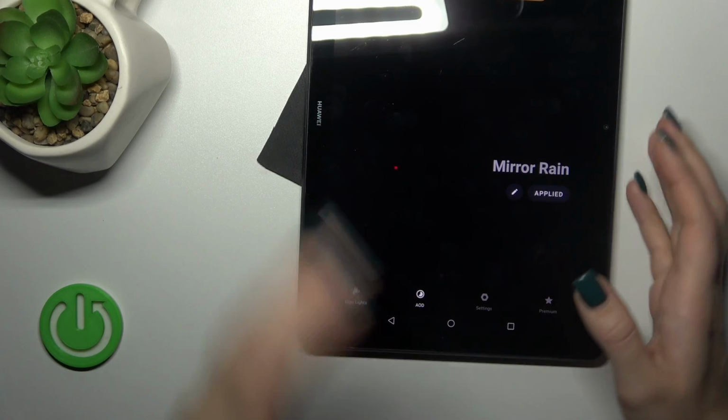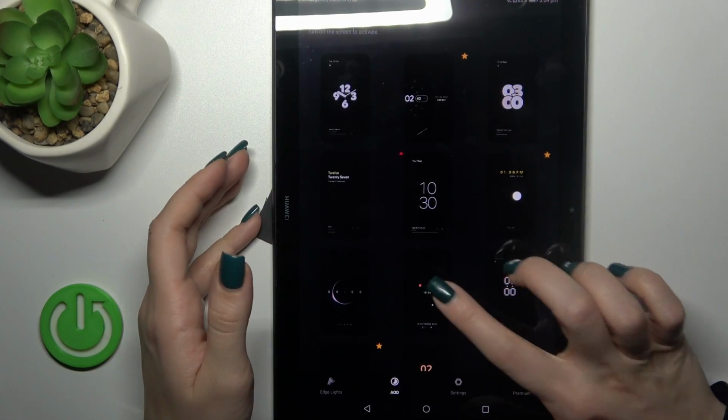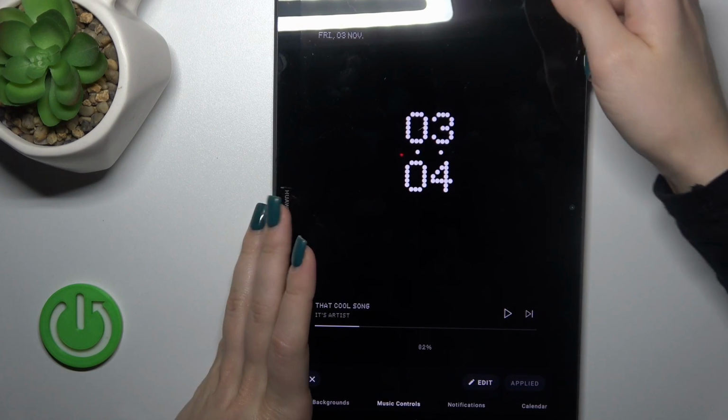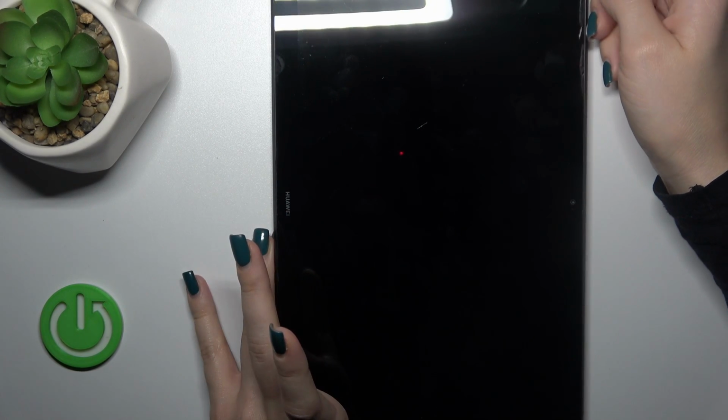and here click to AOD section, select one from the available tabs and click to apply. Just now let's lock the device.